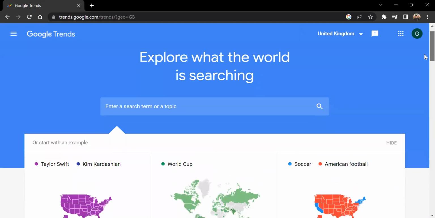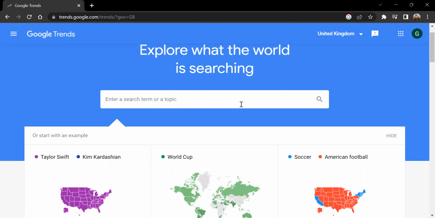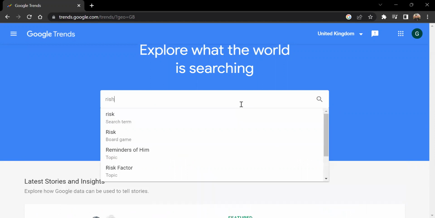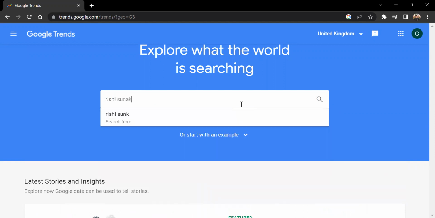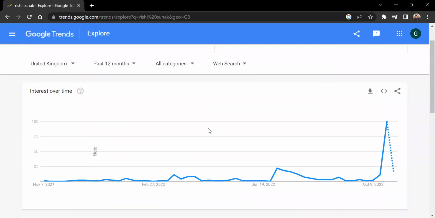Okay, now let's jump into our topic here. So for example, I'll do some basic search queries right now. For example, if I search for Rishi Sunak and click on Rishi Sunak now, you can see over a period of time how many searches have been trending. It gives you the data on a scale of 0 to 100. So it's like a scoring.